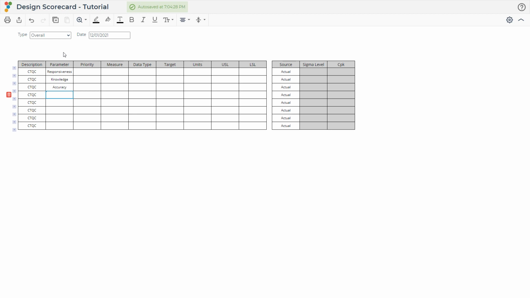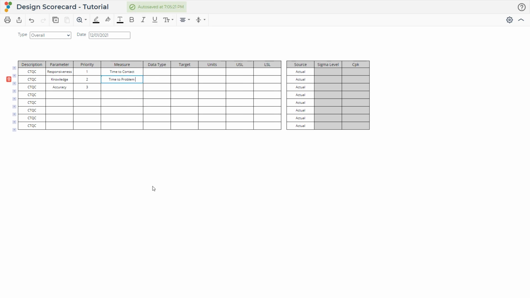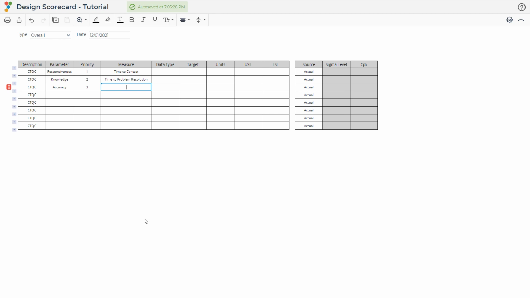The third column allows you to set a priority. This may be the value that it was on the QFD, or it could be another value decided upon. The fourth column is the measure. This is the translation from an abstract concept to an operational definition that can be measured as part of the process. In this case, responsiveness is turned into time to contact, knowledge is time to problem resolution, and accuracy is % of cases reopened.